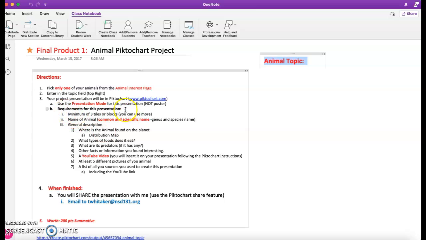And the requirements for this presentation will be such that you will be able to use what we call the 3 blocks. They're not poster blocks, these are presentation blocks, so think of them as slides. And you will also need to have this information included. You'll have to have, of course, the name of your animal. And what I'm asking for is the common name, such as the genus and species name.